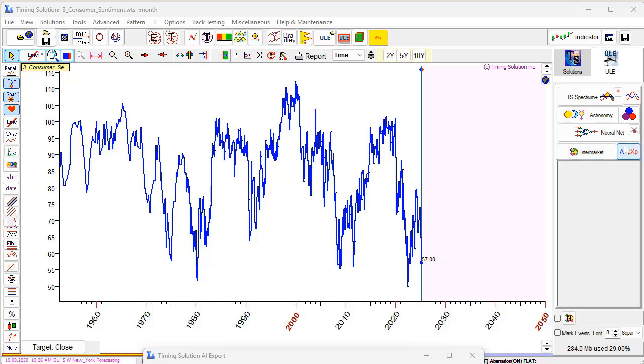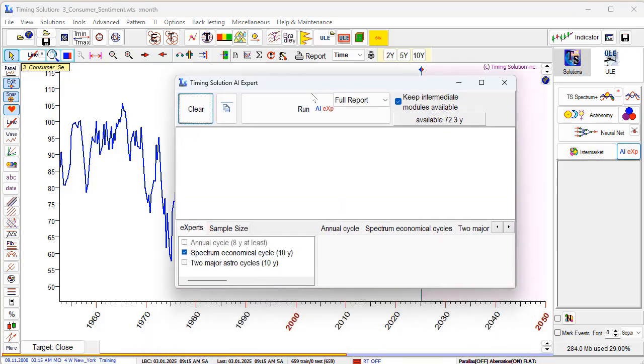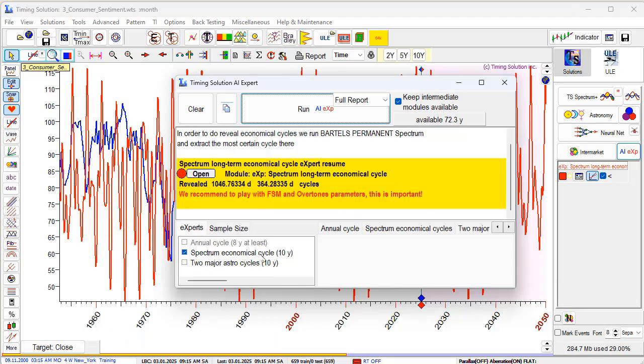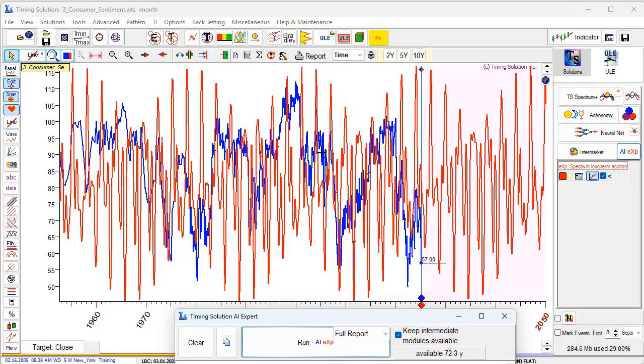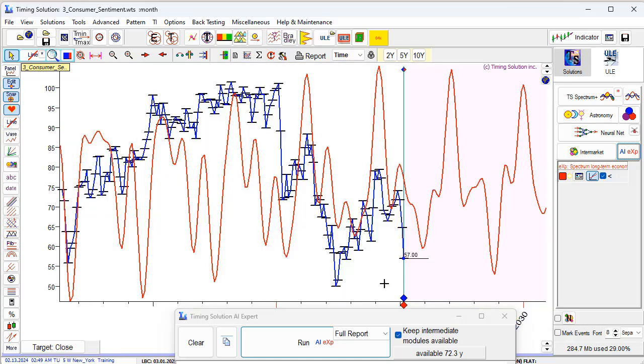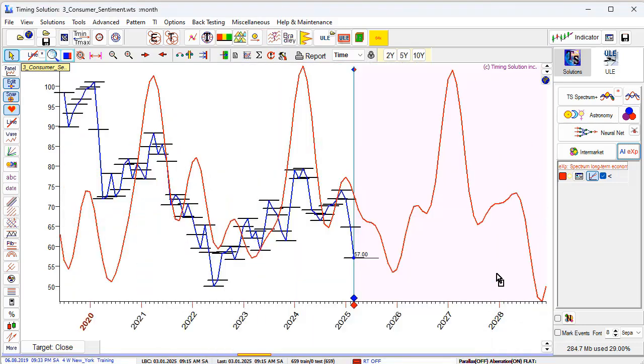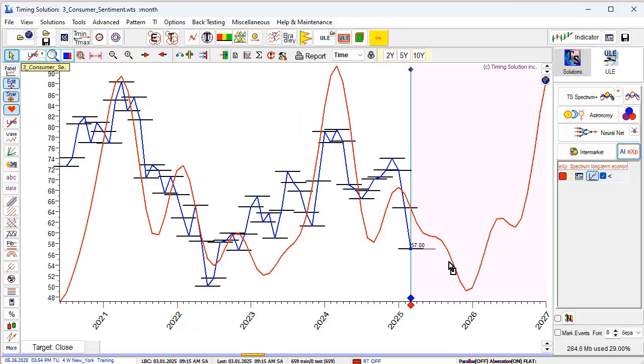And I will run the artificial intelligence expert. The program has found 2 cycles, 146 and this cycle. Yeah, this is what it shows. By the way, it still shows that consumer confidence will drop until the end of 2025. You see, it shows the same. Okay, next index I want to show you.